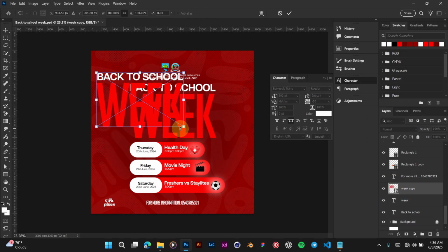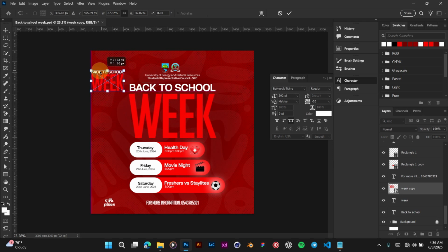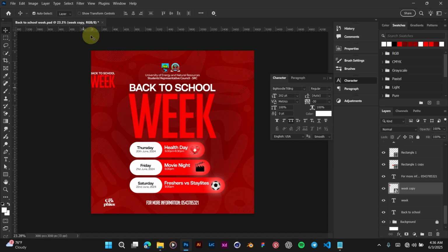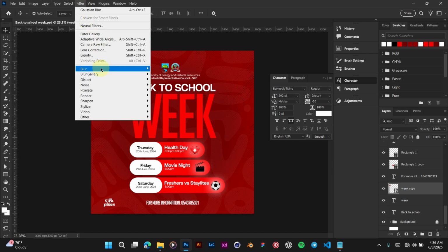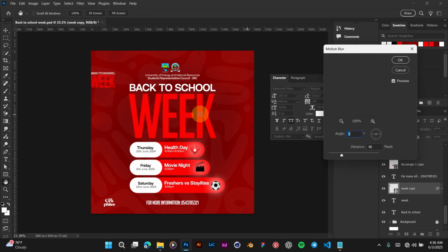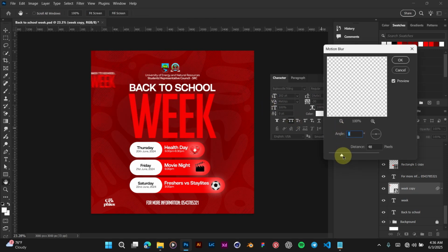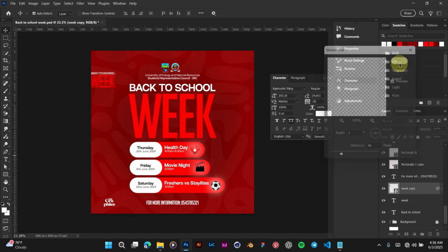So now let's reduce them a bit. Okay, let me position it here, and let me add some kind of blur to it. So I'll go to filter, I'll go to blur, but this time we are using motion blur. Motion blur is for moving objects, like an object being moved. Okay, so something like this is okay for me.